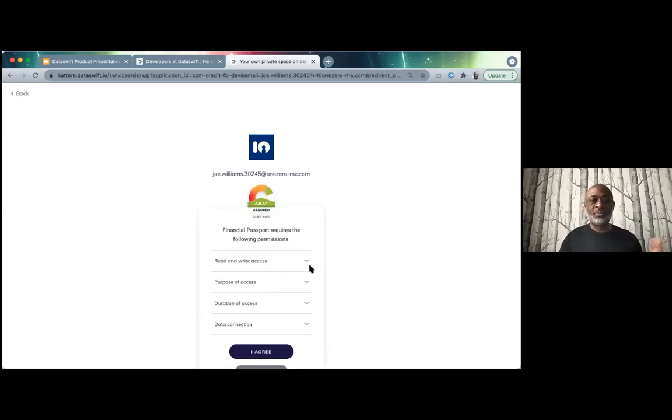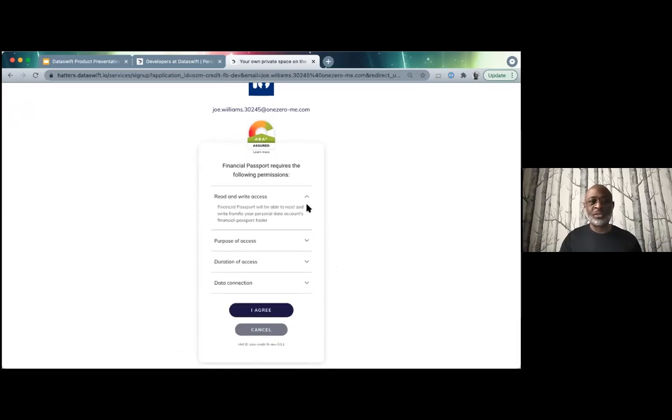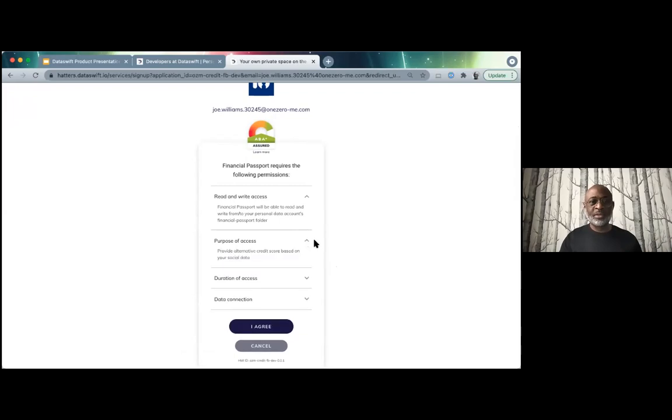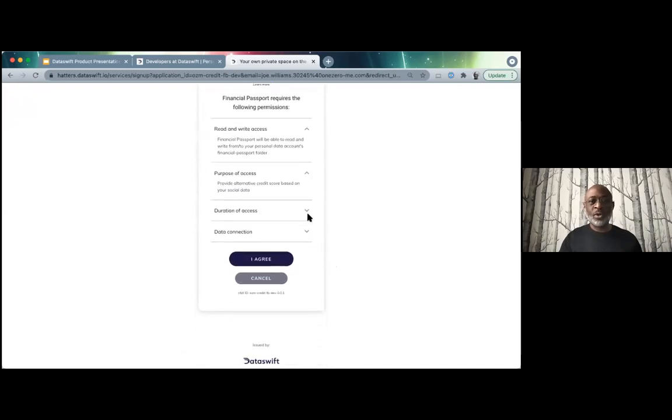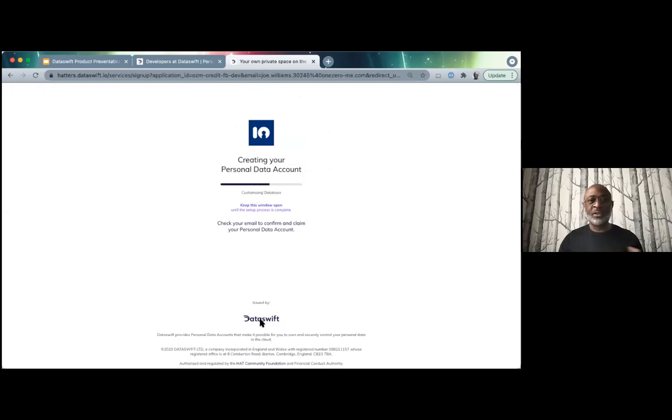I'll skip through. This is what we call our HMI screen, and this is what tells you the permissions of what this application is trying to do. So here you see it's got read and write access. What it's going to be doing, it's going to do with an alternative score based on your social data. The duration of access, it will have it until it's disabled. If this was a multi-tenanted one, that description would be slightly different. And the data connection, it's telling you here, it will also connect to a Facebook account to get some data. Once you click agree, your PDA is created by Dataswift.